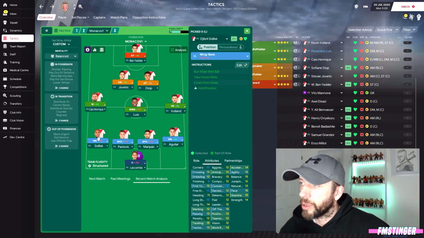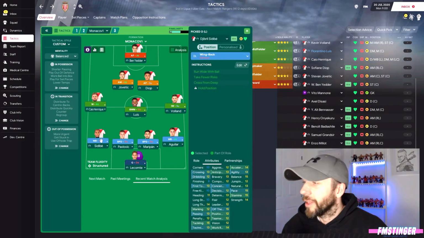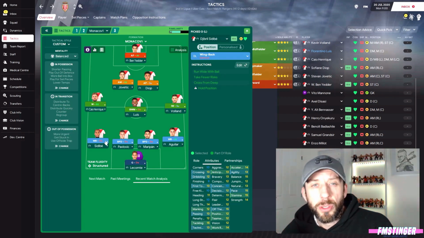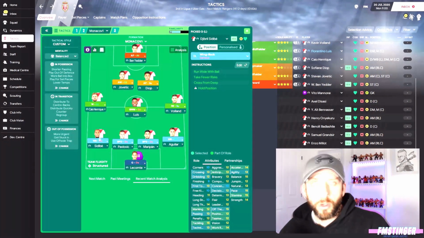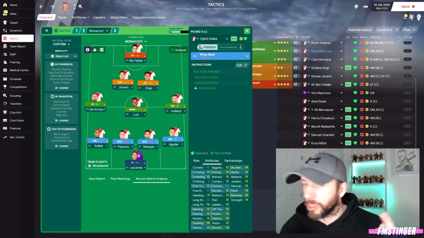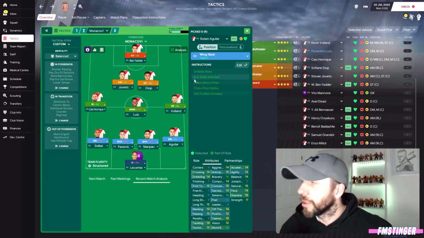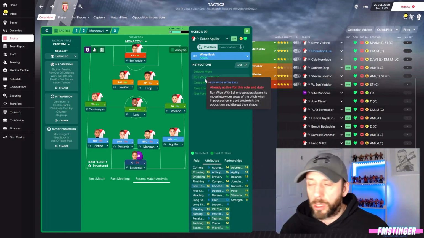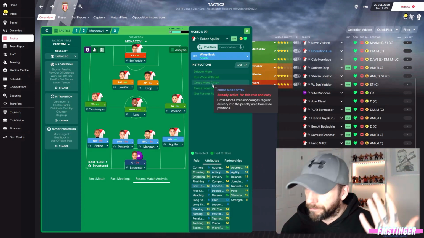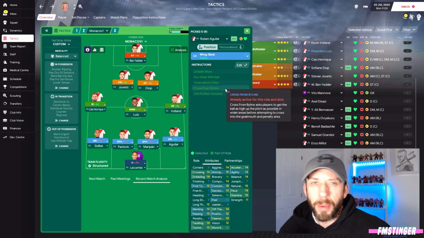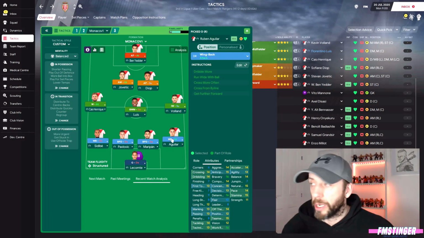If I had this wingback on attack, that would mean that I'd have two people basically trying to do the same job. What do I mean by that? Well, a wingback on attack, as we look at the right hand side, you can see his player instructions. Dribble more, like a winger. Run wide with the ball, like a winger. Cross more often. And the main one, cross from the byline. So a wingback on attack is going to try and cross from the byline.